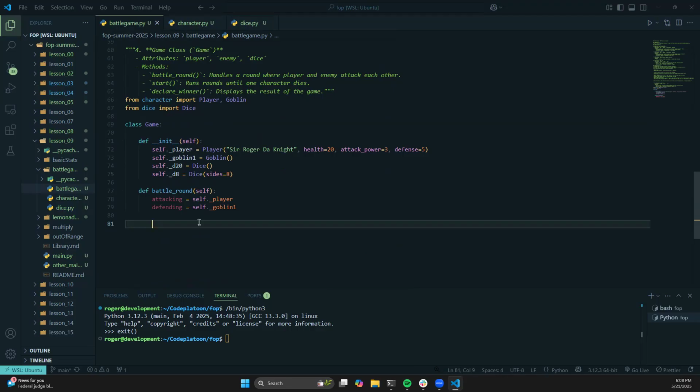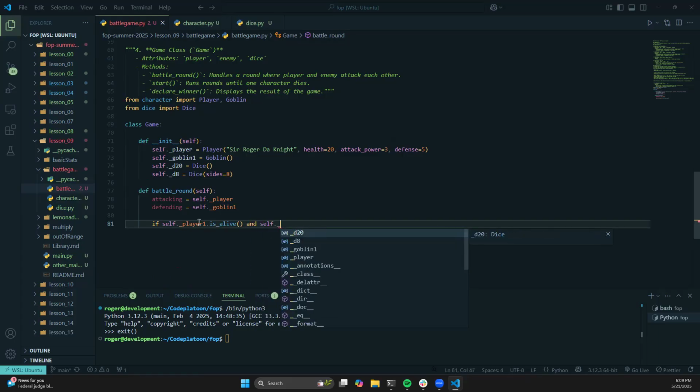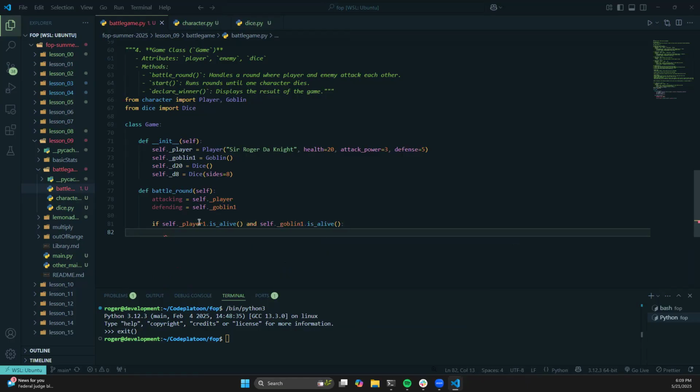So let's say if self.player1.is_alive and self.goblin1.is_alive, then I'm going to go through the battle sequence. I want them to attack in this order, and then once one attack happens, I want them to switch.